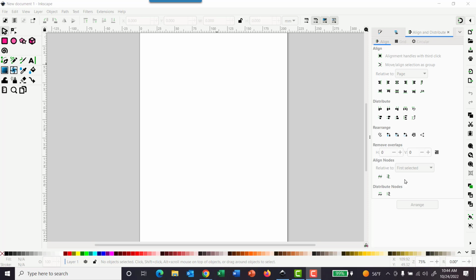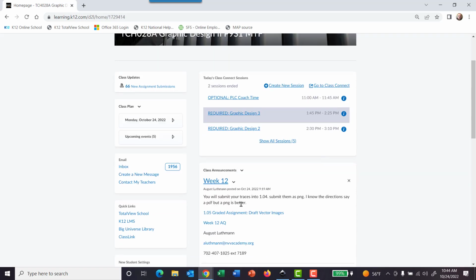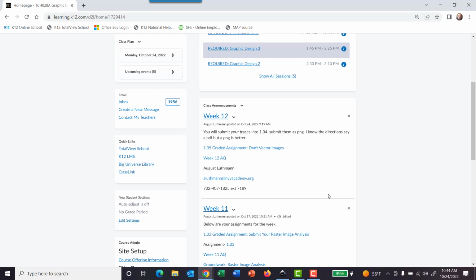Hello. All right. So we're going to show you how to do, what are we doing? 1.05. Okay. So the first thing, if you forget what it is, we're converting three raster images into vectors.